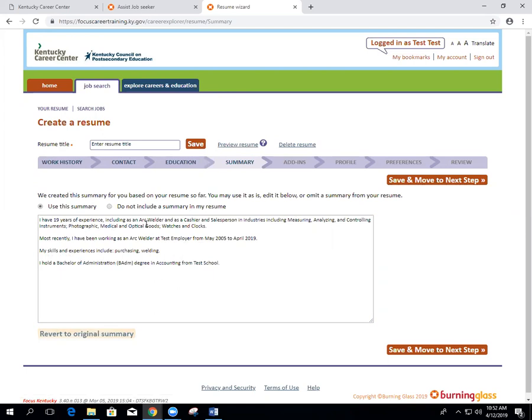It's recommended to use a summary if you do have a larger work history and educational background, so that you can summarize what's on the rest of the resume right at the top, so that employers can, as they're reviewing resumes, get the highlights, and then if they like what they see, they'll read through the rest of it, I'm sure. A reason not to put a summary in is if you don't have much other information on the resume already, you really don't need to summarize it.